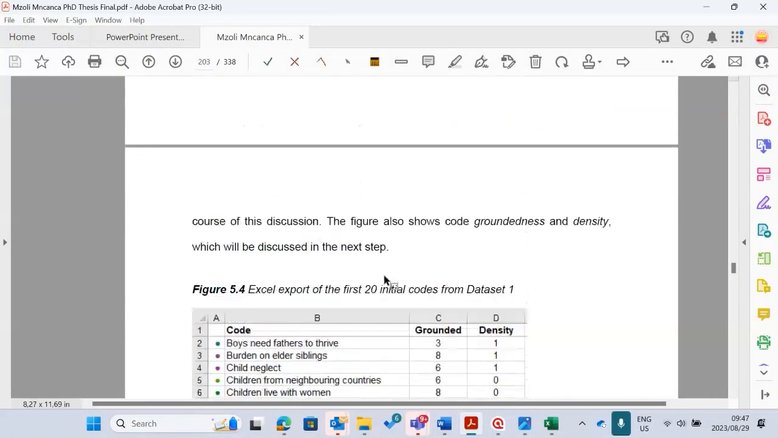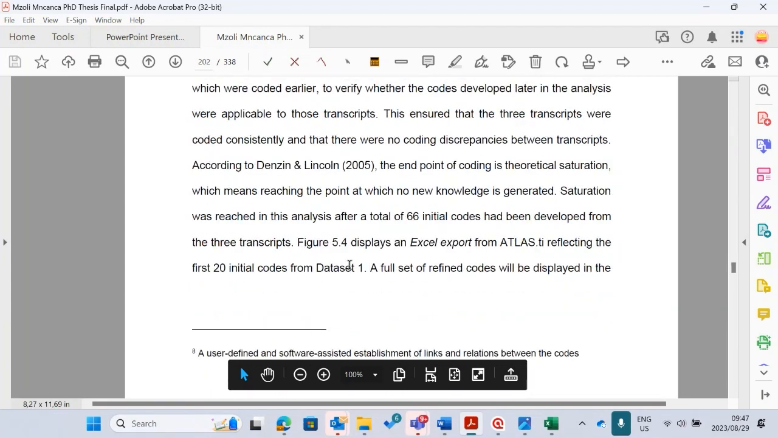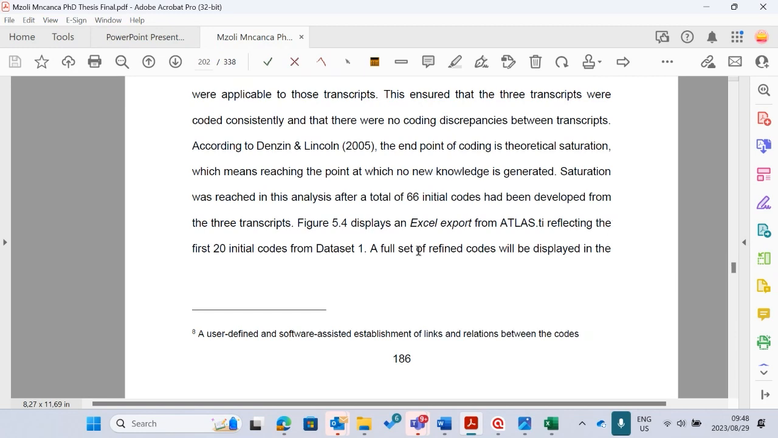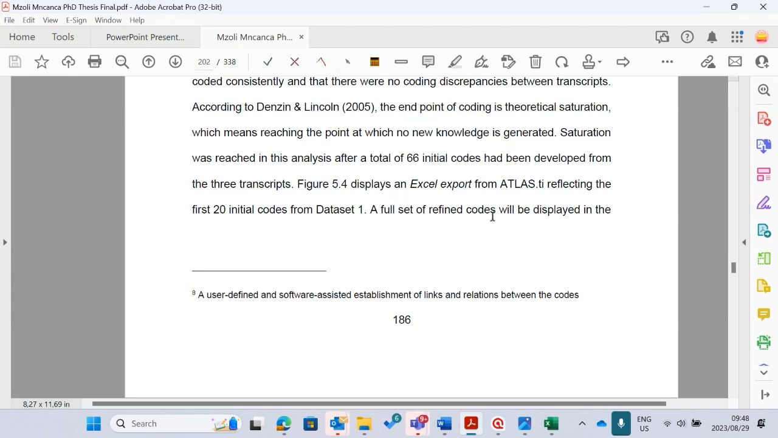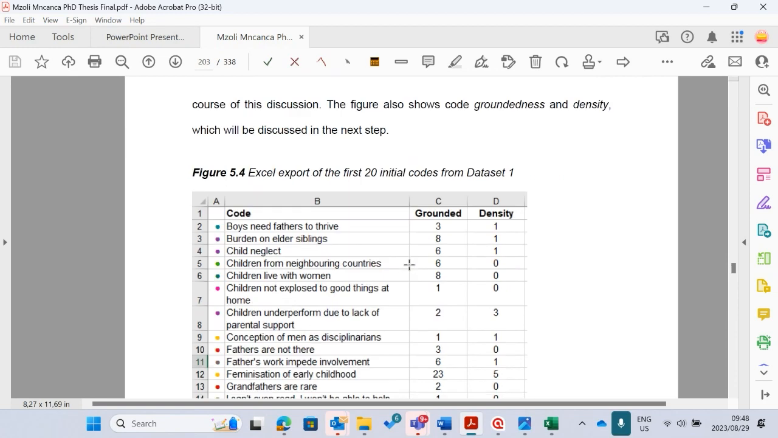And this is very important because, as you can see here, in this thesis, it says figure 5.4 displays an Excel export from Atlas.ti reflecting the first 20 initial codes from dataset 1. A full set of refined codes will be displayed in the course of this discussion. The figure also showed code groundedness and density, which will be discussed in the next step. So you have to be that detailed when you explain your data analysis.